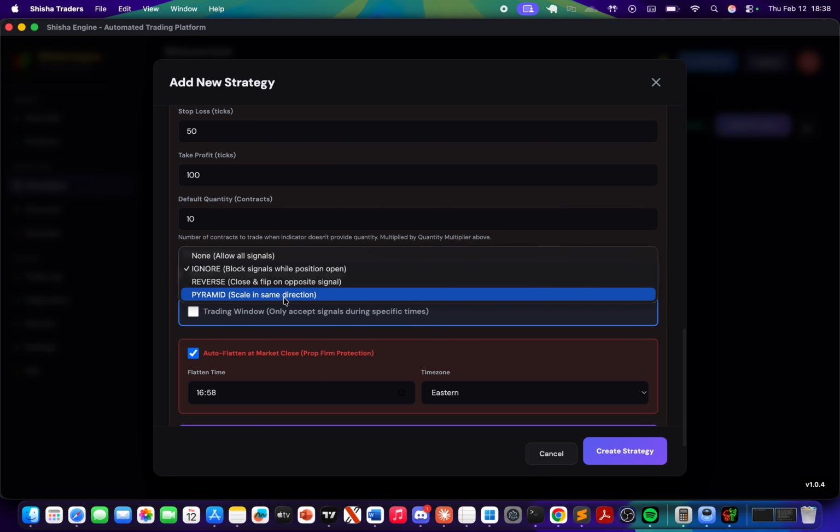This is good if you like to do ping pong, like you long the FVG top, and you have another FVG above, then short it, long it, short it, or like EMAs, or I don't know what you guys can use this for, but it only takes the opposite signal. So long here, short here, long here, short here. Some people like to do that.